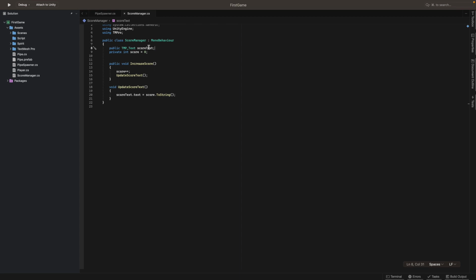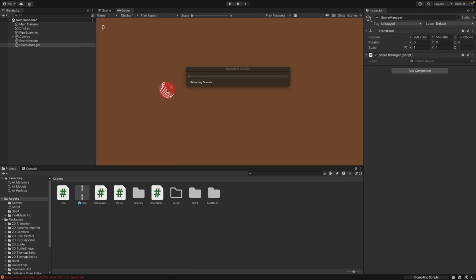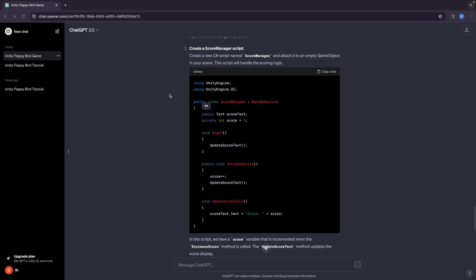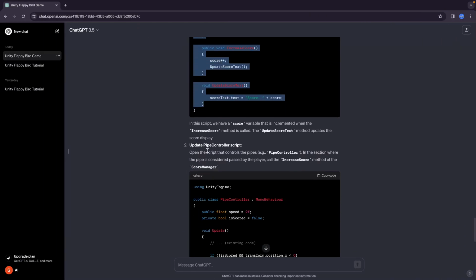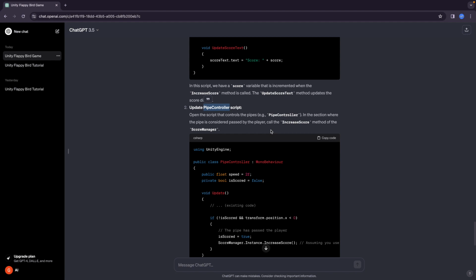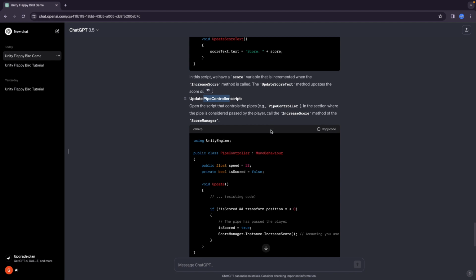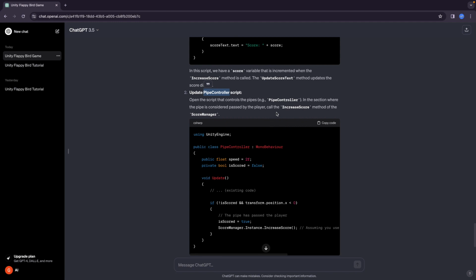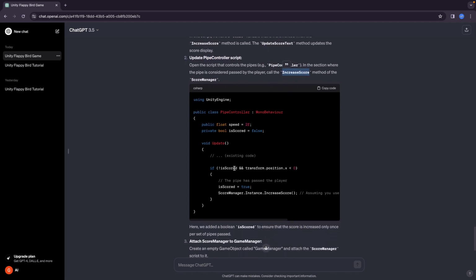Now we'll have to call this score manager whenever the ball passes the pipe, right? So let's see what ChatGPT is saying. It's saying, update the pipe controller script. Open the script. In this section, where a pipe is considered passed, we'll have to find a condition for when the ball has passed through the pipe, and if it has, call increase score. What they are saying is whenever the pipe's x position with respect to the camera is less than 0, call increase score, which could be a little buggy, right?